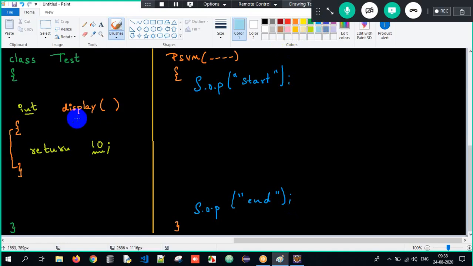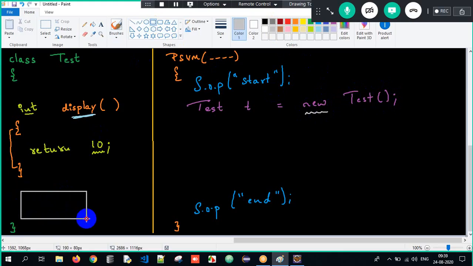First rule, display is a non-static method. Since it's a non-static method, you have to create an object and store it within the memory. So you will create an object: Test t = new Test(). You will create an object successfully. When I write new, an object will get created, and the address of the object is 111. And who is pointing to that object? t is pointing to that respective object here.